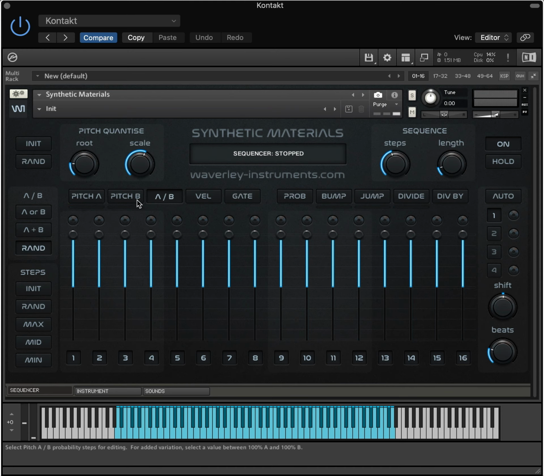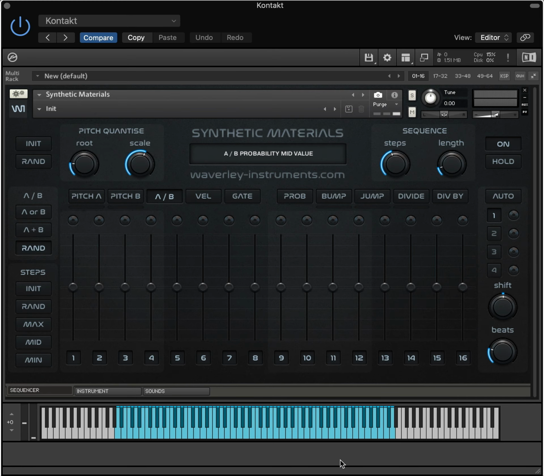Bring in our B probability again by setting A B to mid. Now we're getting our octave jumps at random. Let's stick with random. So we're in a random mood.